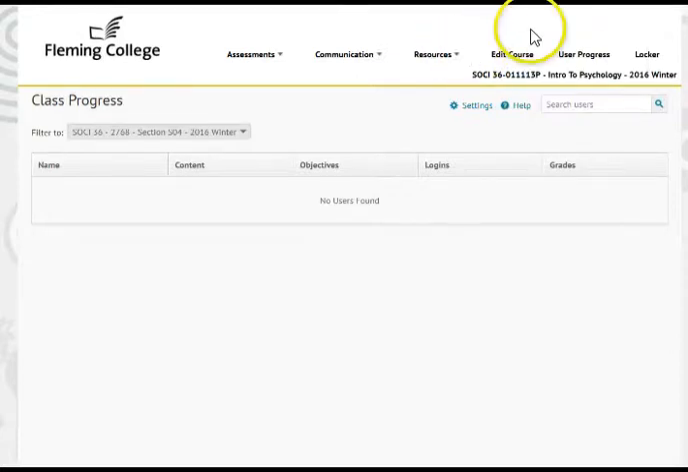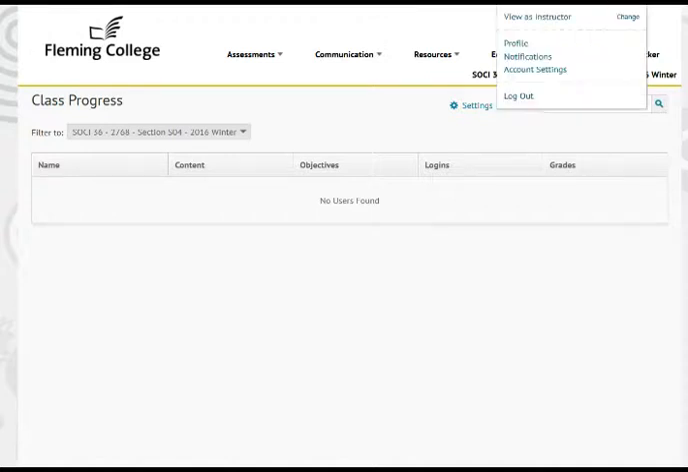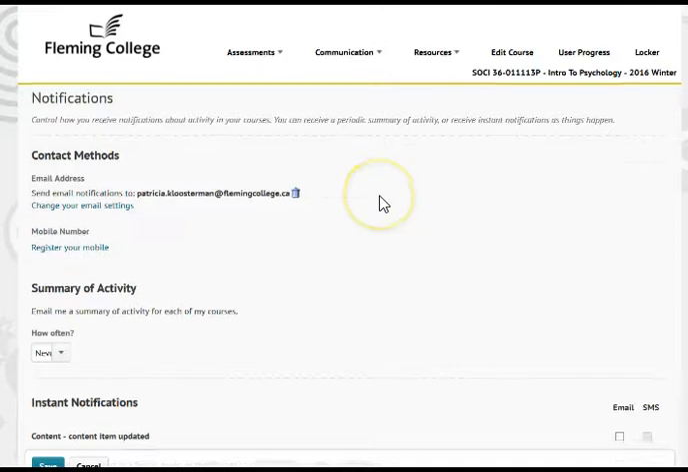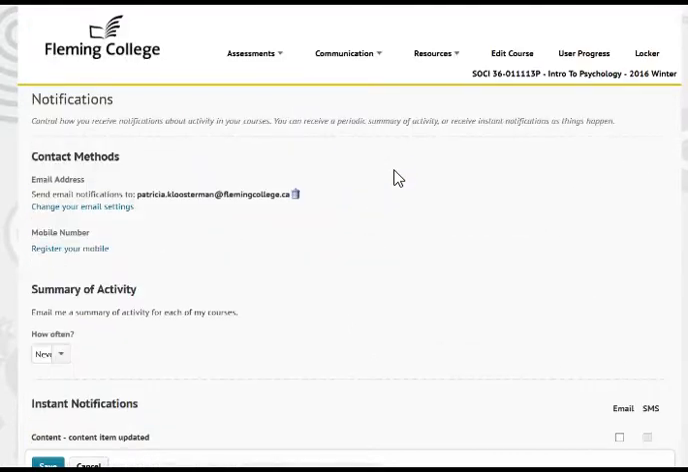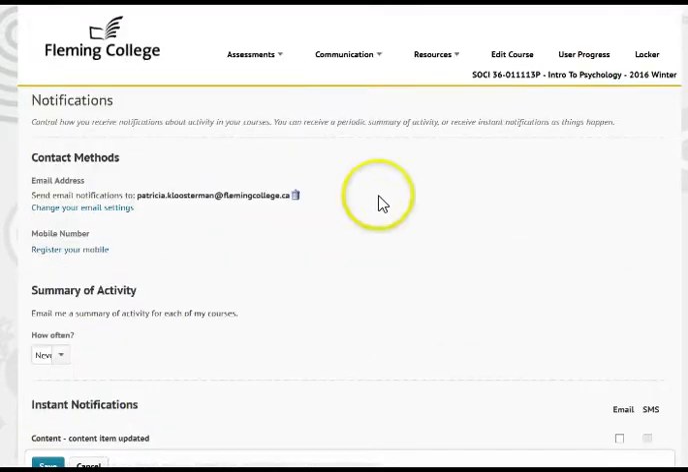One additional thing that I'd like to show you in D2L is that if you go up to the top by your name, you can have your profile set up, but also notifications. And this is a very useful tool. So if you click on that, you are able to set up your profile so that if we send out an email, or if we post something on D2L, you are actually notified through your mobile phone. So if you need assistance in setting this up, you can ask someone in IT. It's pretty much straightforward though, and it is a very useful tool.